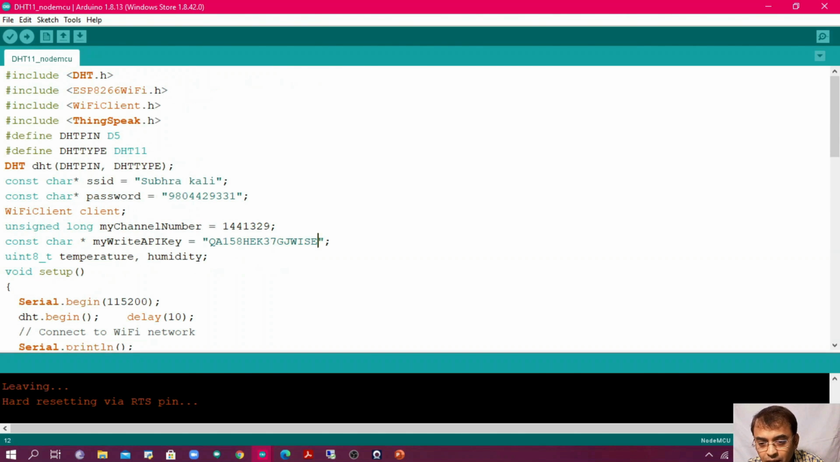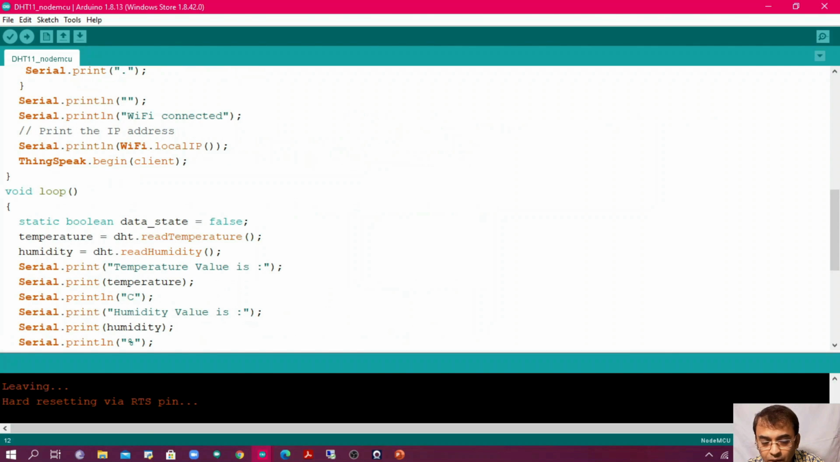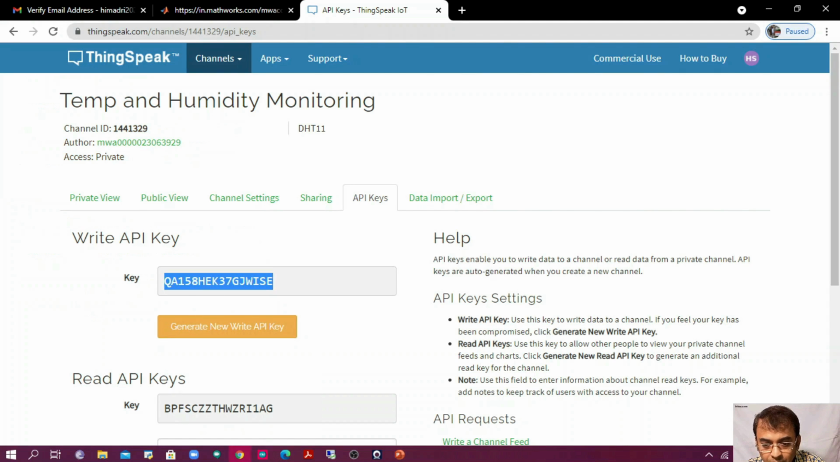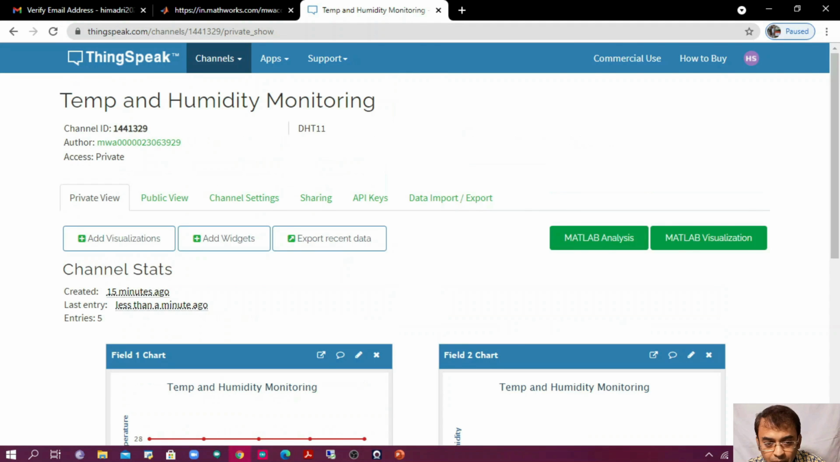So now I'll just show you something. This is the SSID of my Wi-Fi, and this is the password, and this is the channel ID I have already created. So these are some of the libraries I have already discussed. My data pin is connected to the D5 pin, and also I told you the functionalities of these two functions and all. So now I'll go to ThingSpeak and check whether data is coming or not, or uploaded or not. I guess it is uploaded.